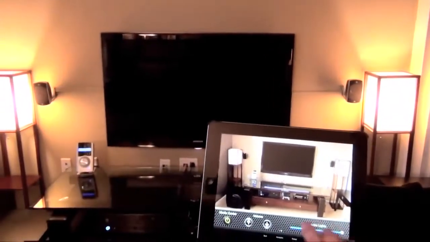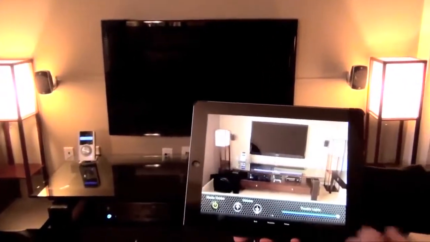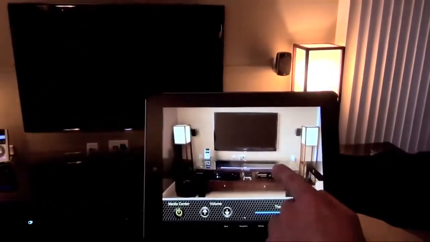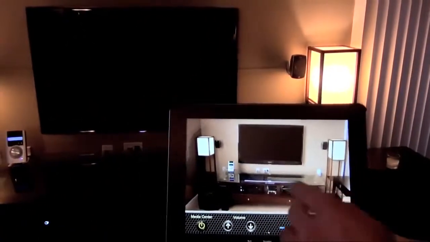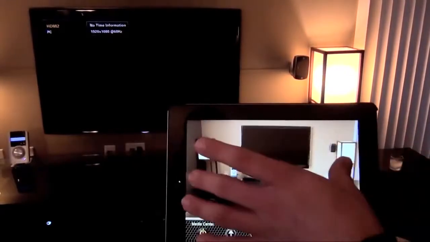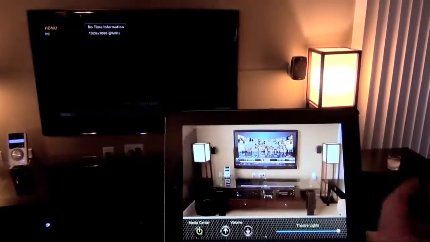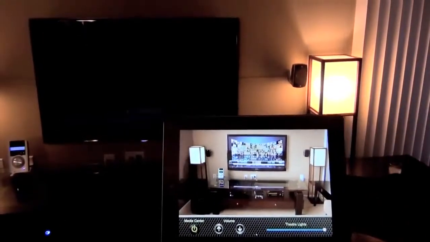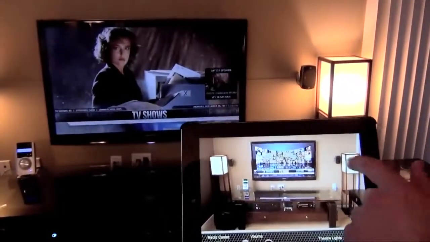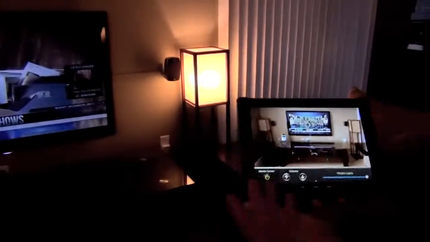And as you can see here, the dimmer also corresponds with it. And then I can also click on the Xbox to switch inputs on the TV to the Xbox, or press on the media center to switch the inputs back to the media center on the TV. As you see, it shows that the TV is on, and there it is on again. So that's the lighting control from the iPad.